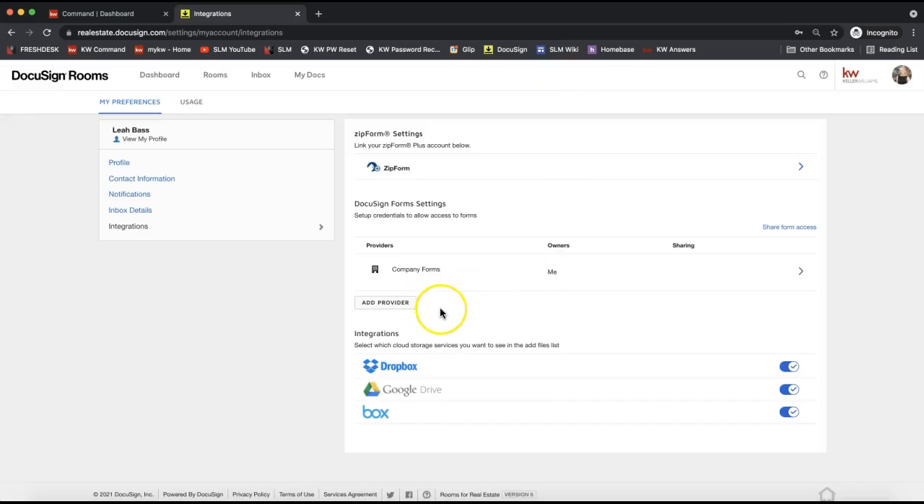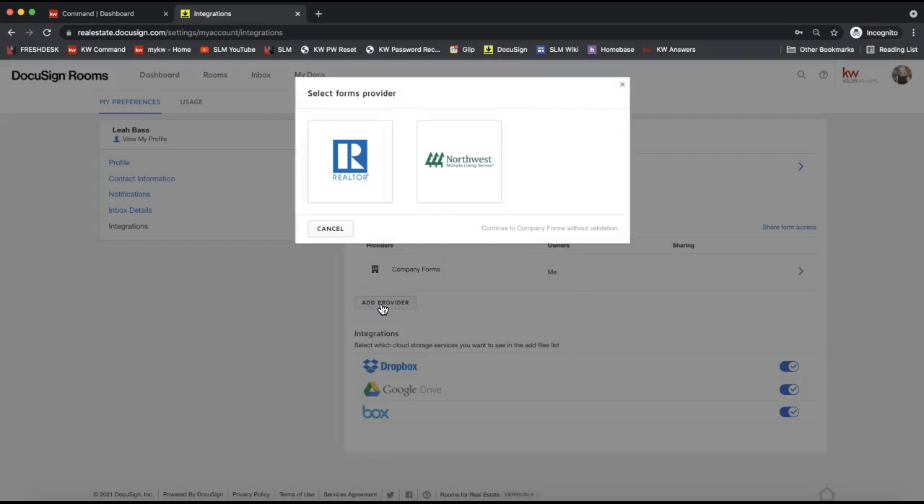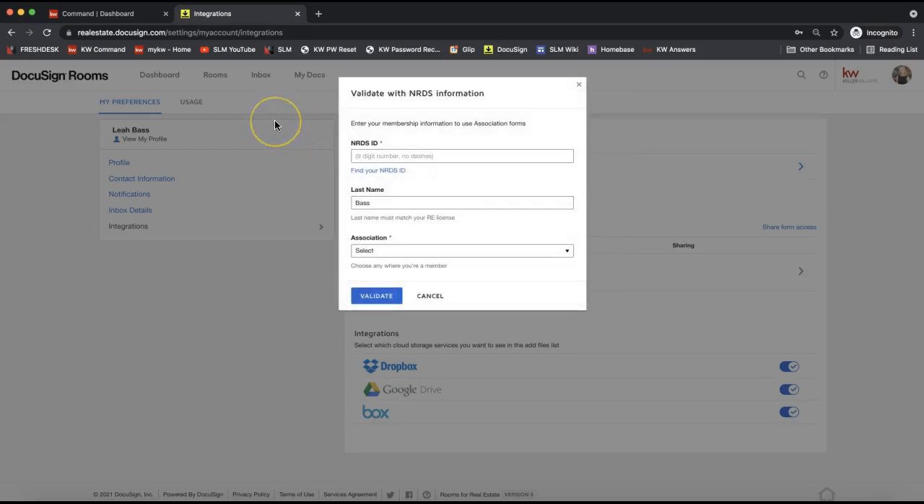All right, so if you have a Y on that NRDS spreadsheet, we need to go ahead in this DocuSign form settings and click Add Provider. So Add Provider. We'll typically always want to select the Realtor Association to put in your NRDS ID. Okay, so the Realtor Association is what you'll want to pick.